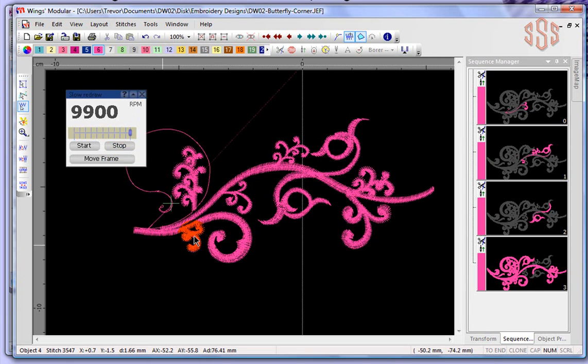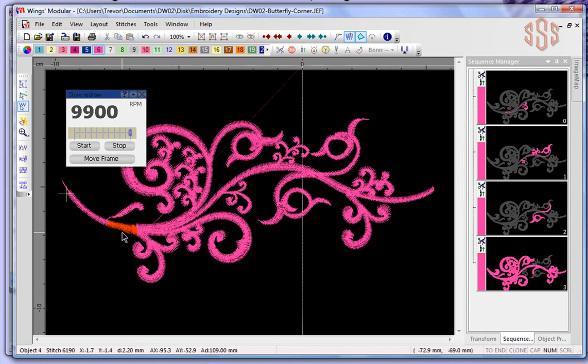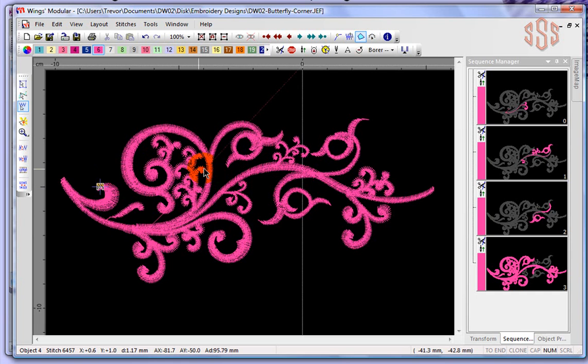So it started here and it came out and did all these pieces, then these pieces, then these pieces, and it's going to come back and finish in a moment right back down here. And it's almost done. Okay, now it's finished. Stop. Okay, so that's where it finishes. Stop. Close this.